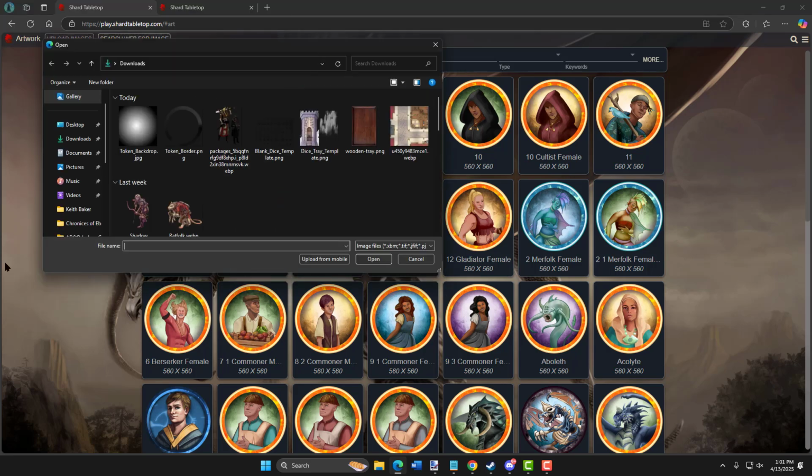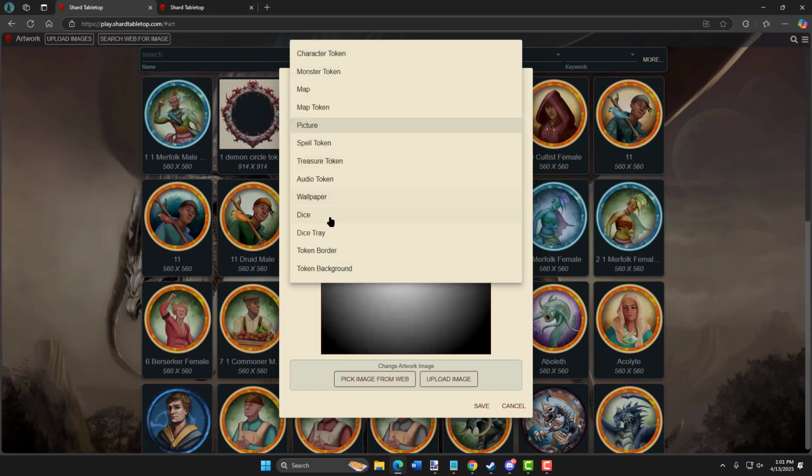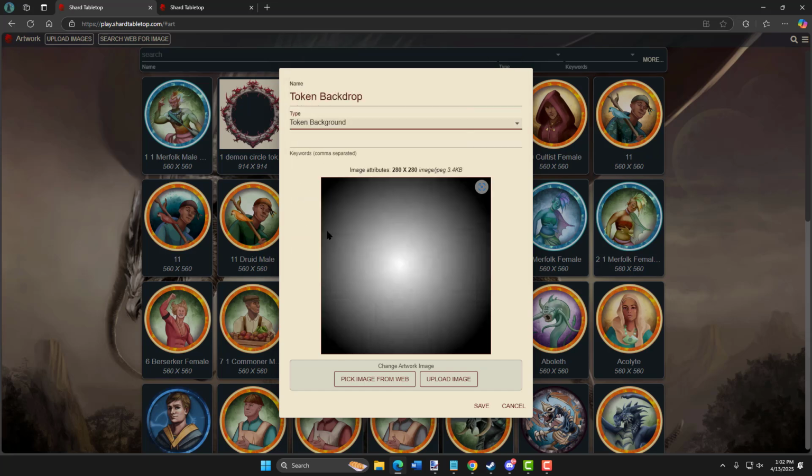So let's go to upload, and let's first take a look at just creating a backdrop. This is just really any type of image. You can scale it down and it'll automatically be cropped in the background. So we're just going to use this square image here, and in the type field we're going to change that from picture to token background. This is really, like I said, it's just shown in the background. It's not going to be a lot. You can move it around if you need to, if it's too big, and updating something like this is pretty simple.